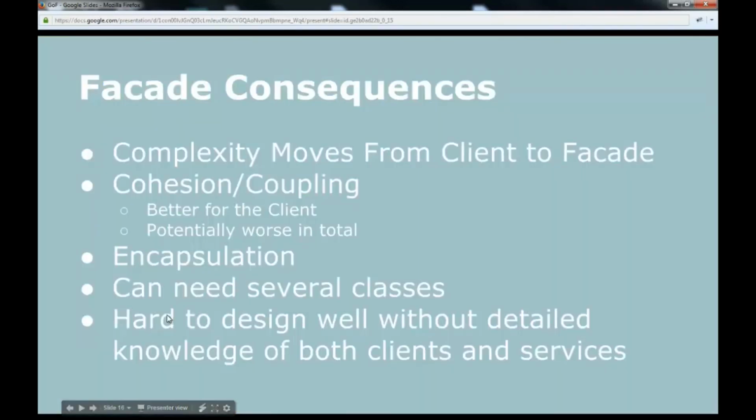So we move complexity from the clients to the facade. We saw this, that we moved some complexity from the controller into the facade instead. So it's better for the client, potentially worse in total. But we have moved complexity from a place where we do not want it. So this is the trade-off you often need to do. We can increase encapsulation. We can possibly need several classes to do this. Could have several types of facades for different types of interfaces.